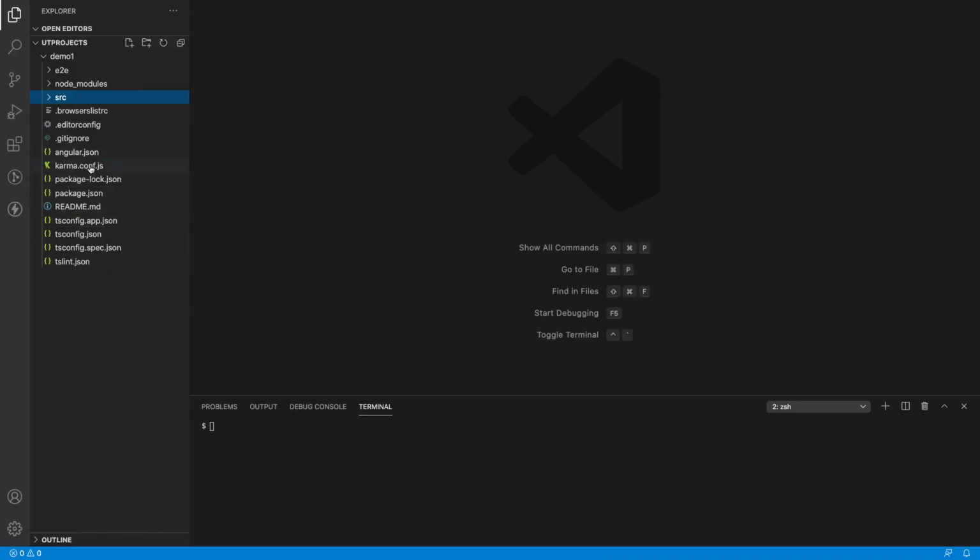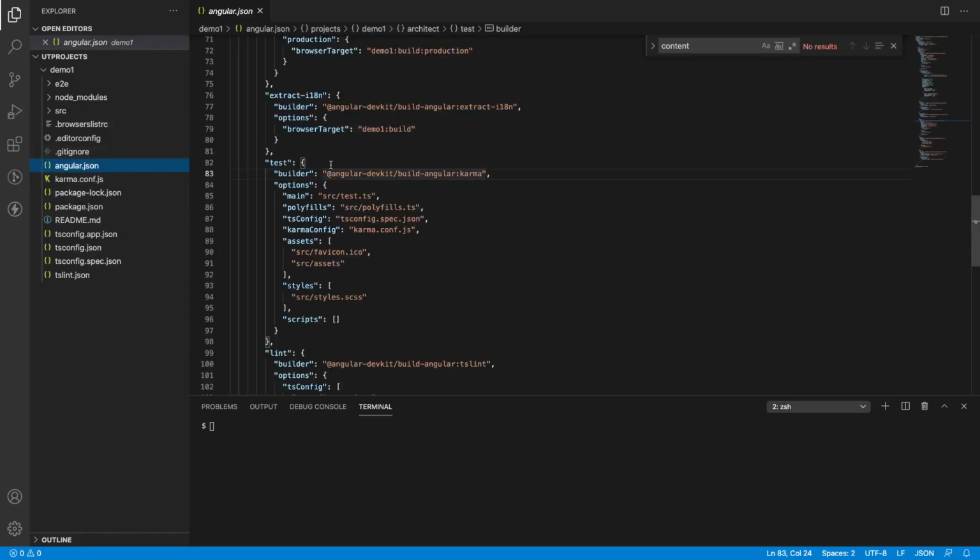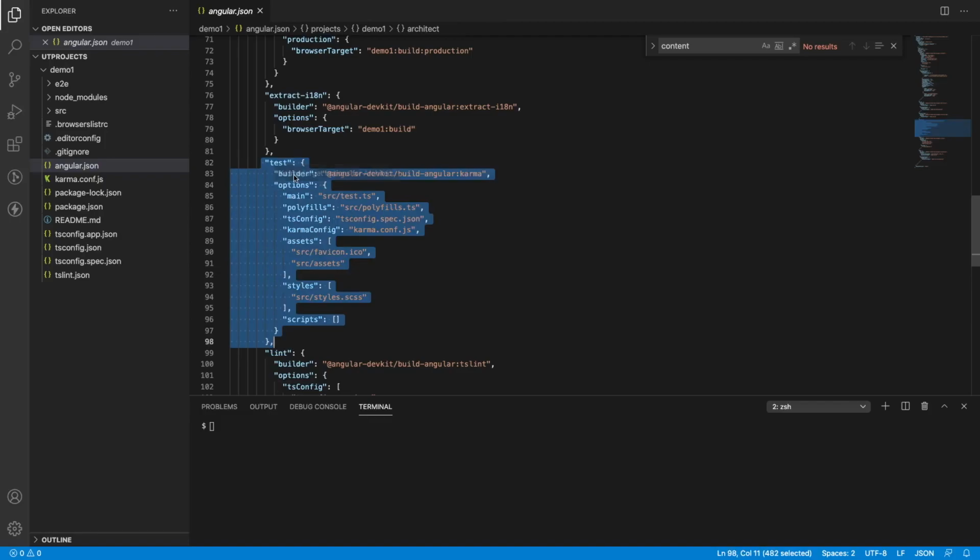Here we have angular.json. If you see angular.json, inside it there is an object called test. It has different types of options like builder, main, polyfills, tsconfig, karma config, assets, styles and scripts, which we have discussed just before. So let's try to understand this.